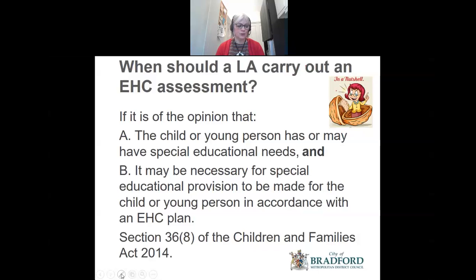This is from section 36(8) of the Children and Families Act. So, as you can see, in a nutshell, there are just two questions that need to be answered. Does the child or may the child have special educational needs, and do they require special educational provision in accordance with a plan? As we have seen earlier, the guidance from the matrix of need indicates the type of special educational need and provision that is likely to require a plan in the four areas.